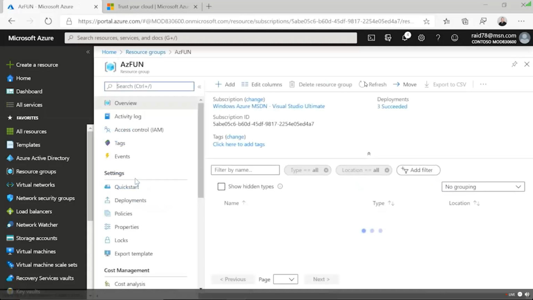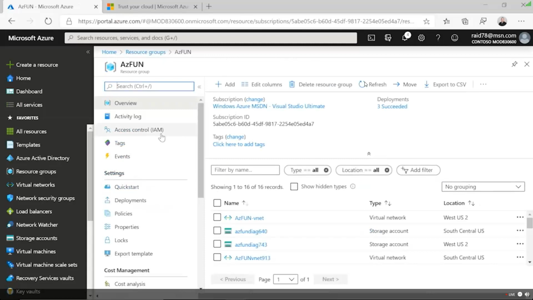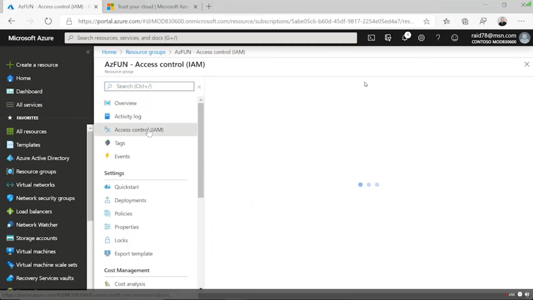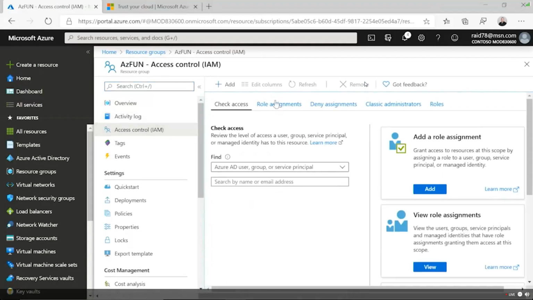So I'm going to go into my resource group, and in my resource group, there's an option up here at the top. It says access control, and it says IAM at the end. I like IAM. It stands for Identity Access Management. When I think about role-based access control, it says, I am so-and-so. Do you know who I am? Let me in, right? Those types of things that we have. So I'm going to choose access control. And inside of here, I'm going to go to role assignments.